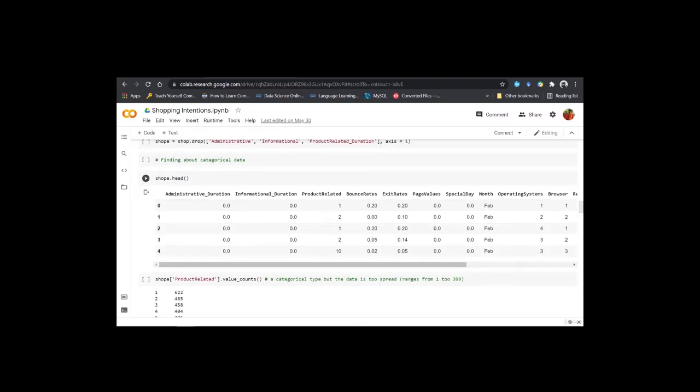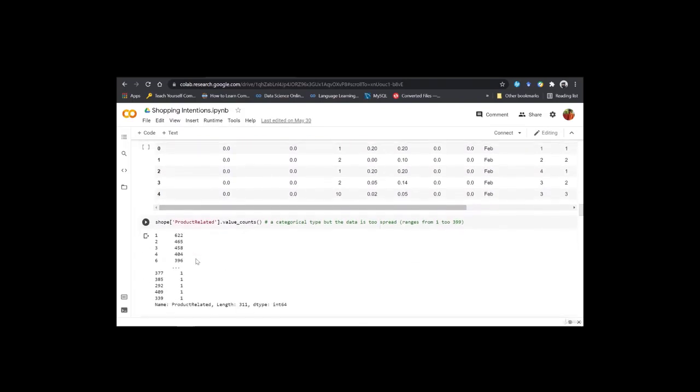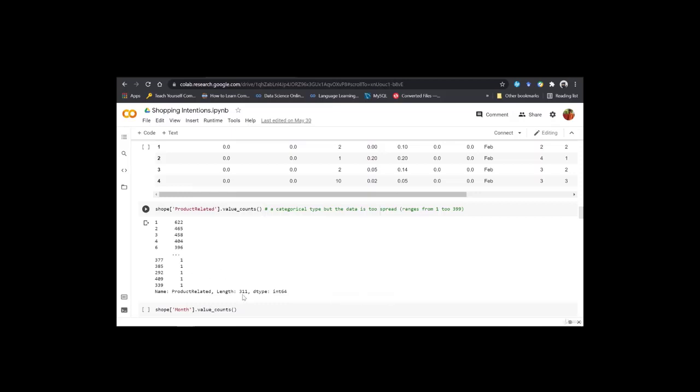And with that, we're going for finding categorical columns first. So first is product related, and you can see that it has a length of 311, meaning that from more than 12,000 data points, only 311 unique values are present inside product related. And you can see that it ranges from 1 to 399.